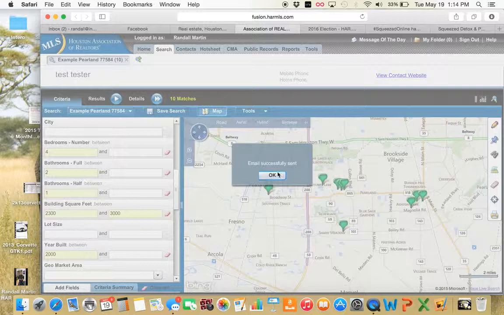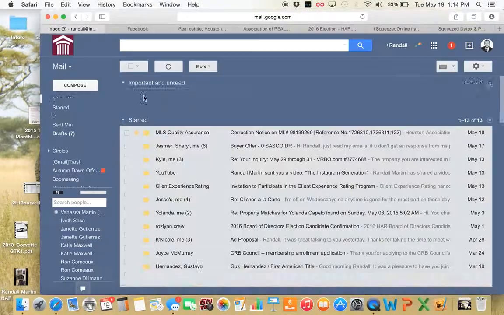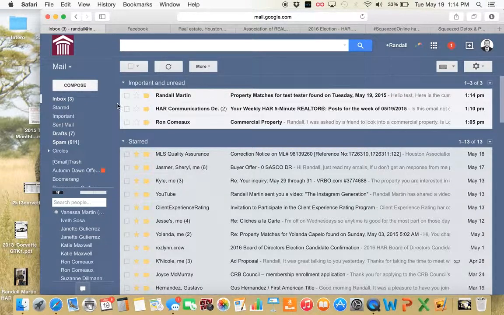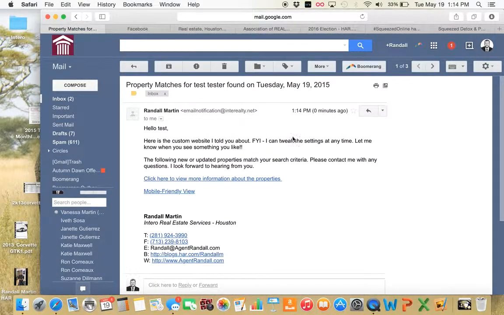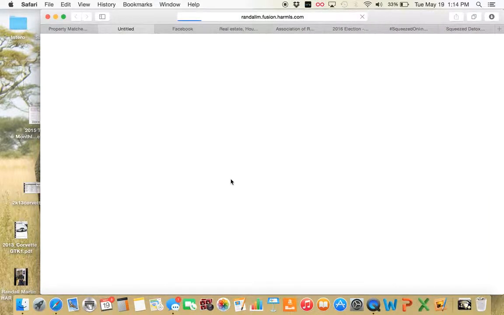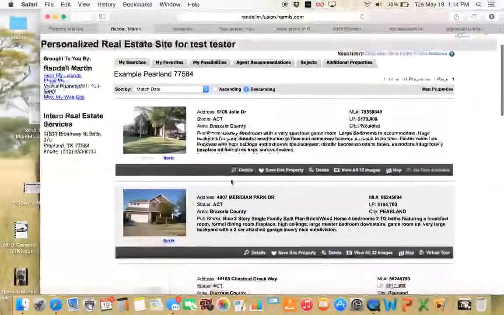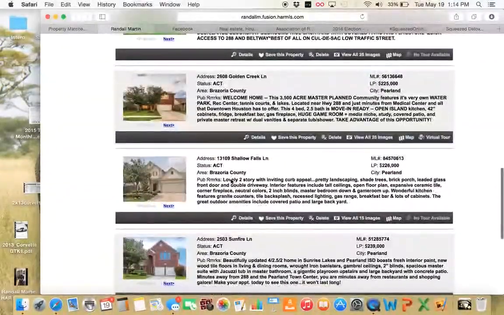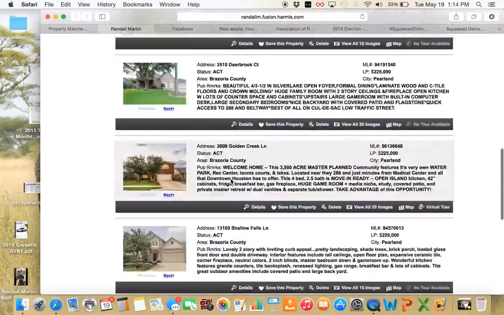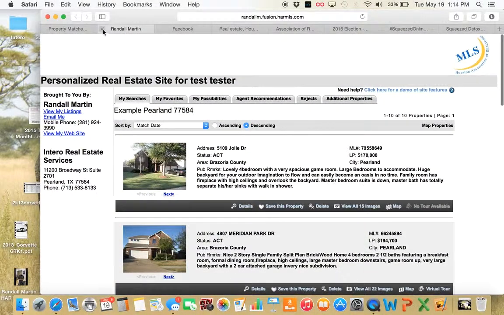And guess what? Tester should have just got an email that looks very much like that. Here's what your client would receive. Here's the custom website I told you about. FYI, I can tweak the settings anytime. And when they click on this, it takes them to their custom website. Voila! All right, that's how you set up a custom search in Fusion.